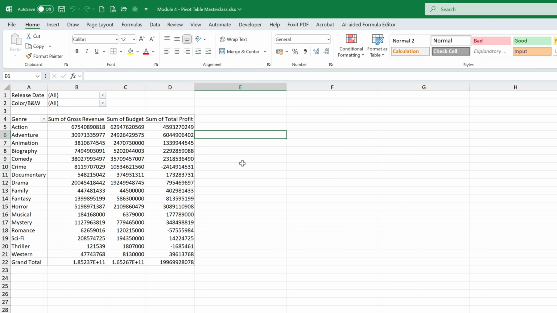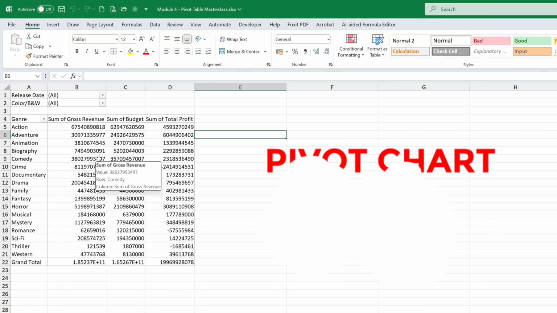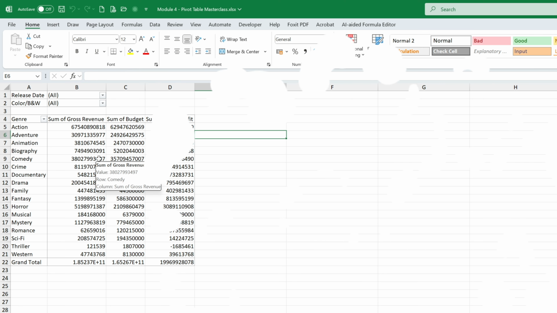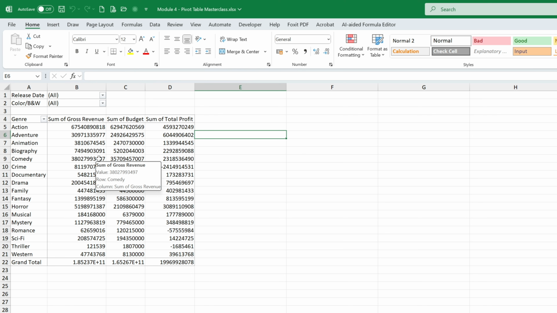Now the third one is the pivot chart. We have already learned, we have a separate module on charts. We have covered how to insert a chart. For inserting a simple normal chart, what we need to do is select the field for which we need to create the chart. But in a pivot table, that is not necessary. You only need to click inside the pivot table and then go to the pivot chart.